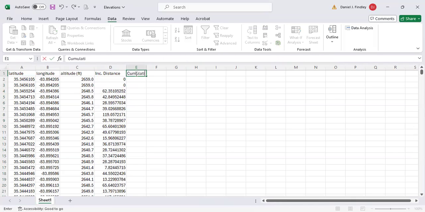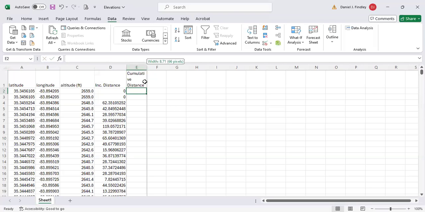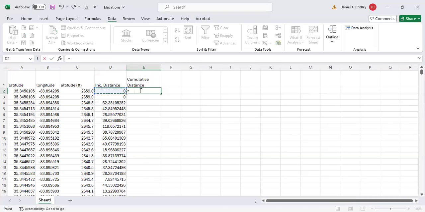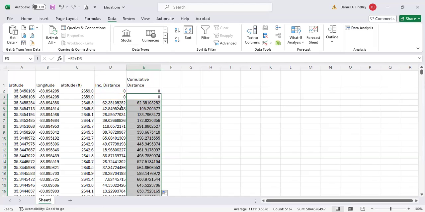Likely, we want to find the cumulative distance if we want to graph this, and I'll show this graphing. So we can set up an equation here. We're just adding the previous distance to the current distance, dragging that down. So it's just the cumulative of the incremental distances. And now we can graph this.